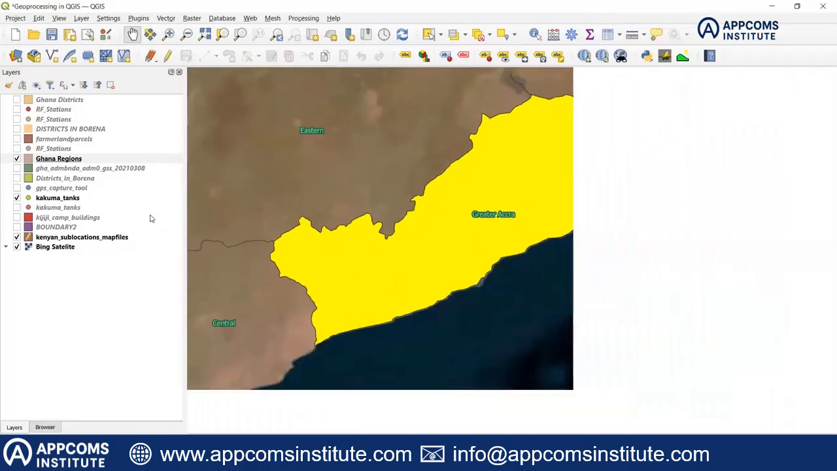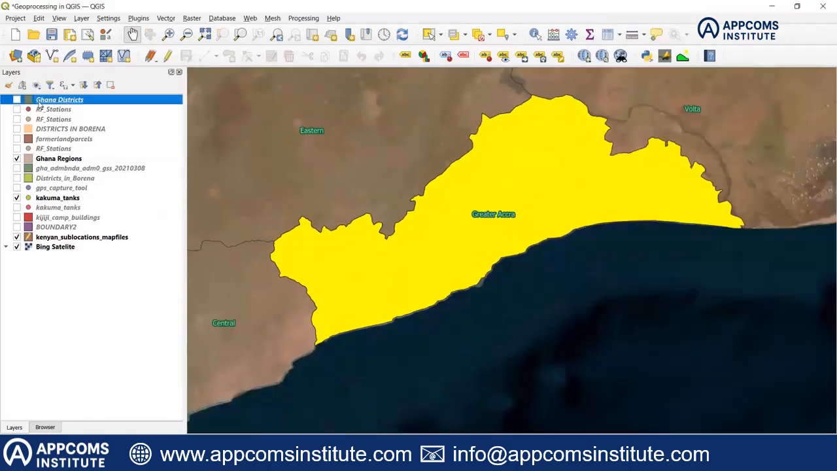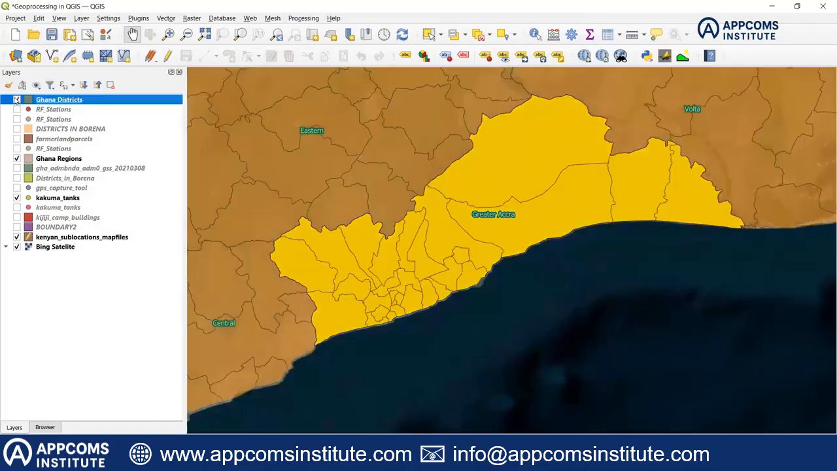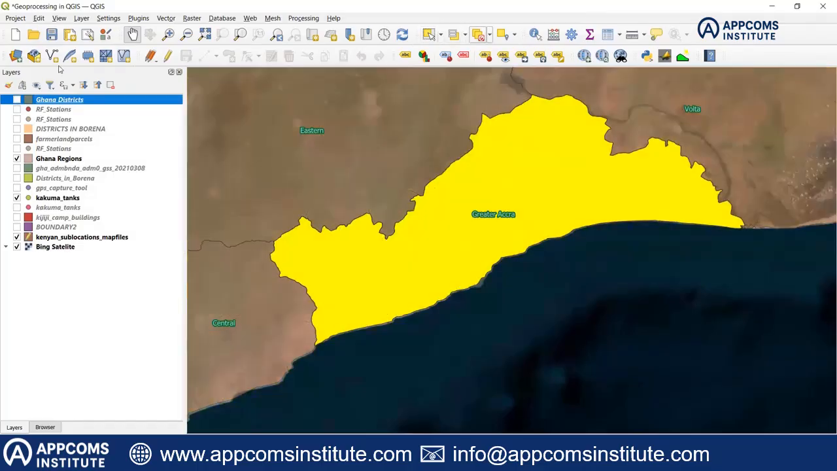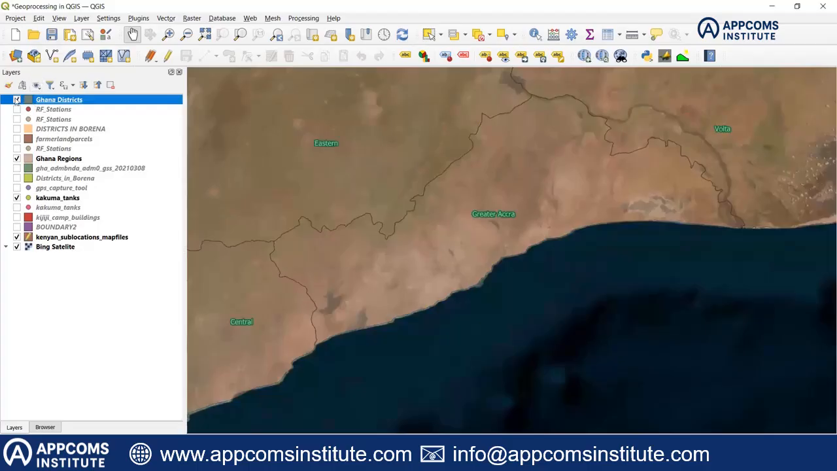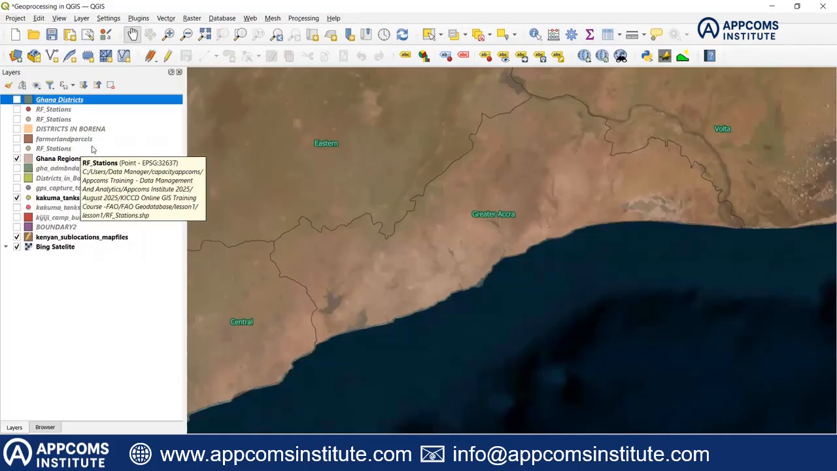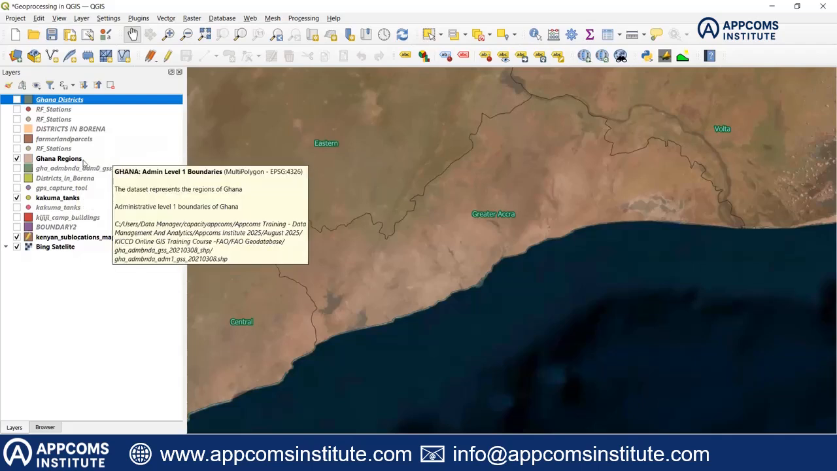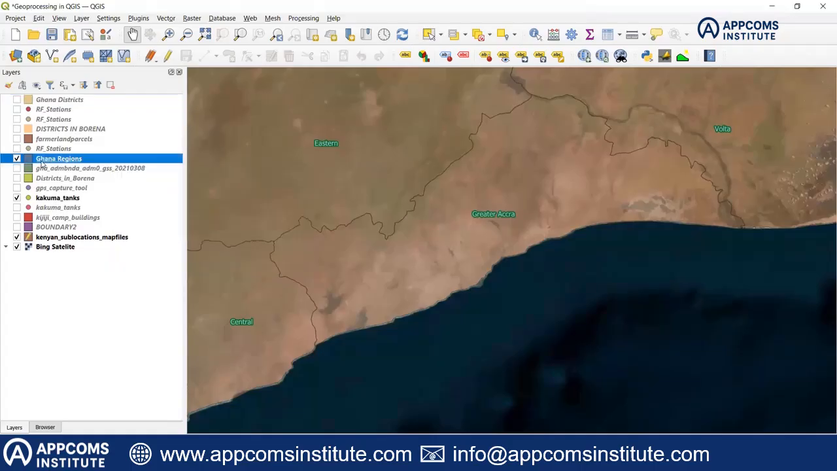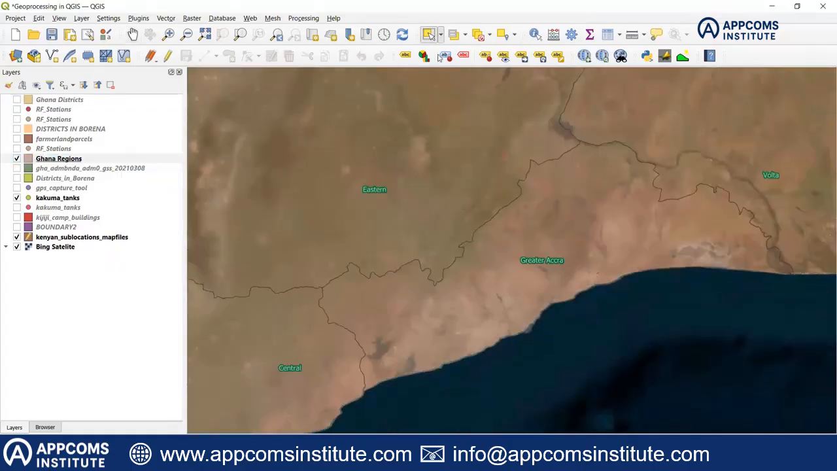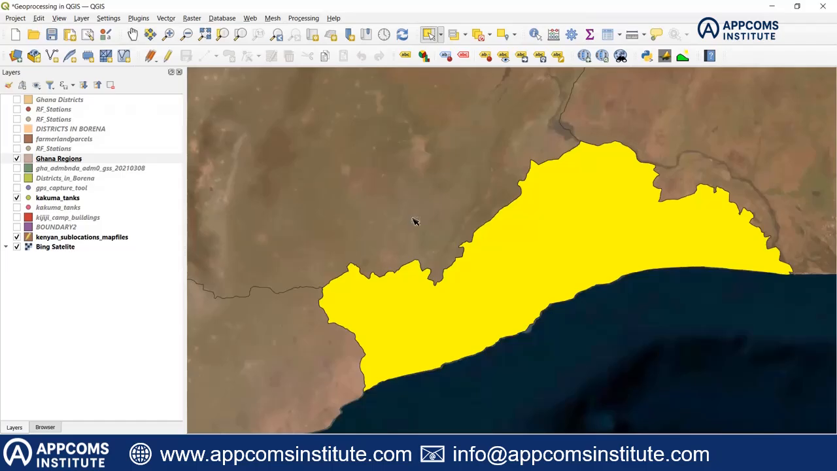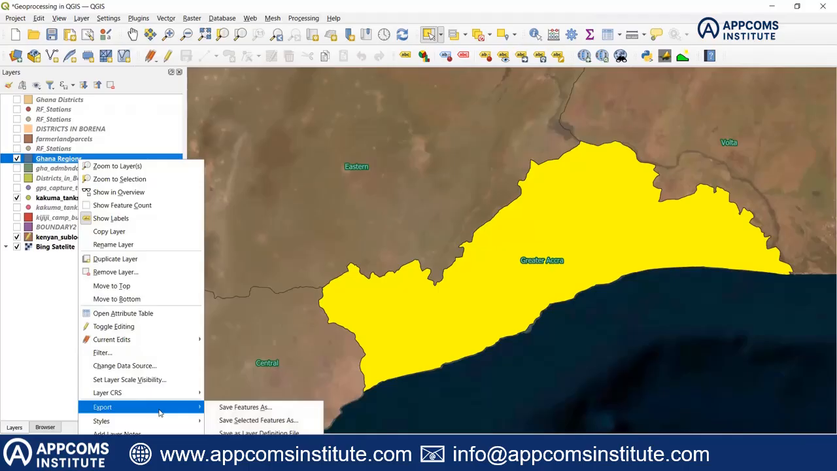Show more options. Extract all. Extract. And then here also, extract all. Extract. Great. It's done.